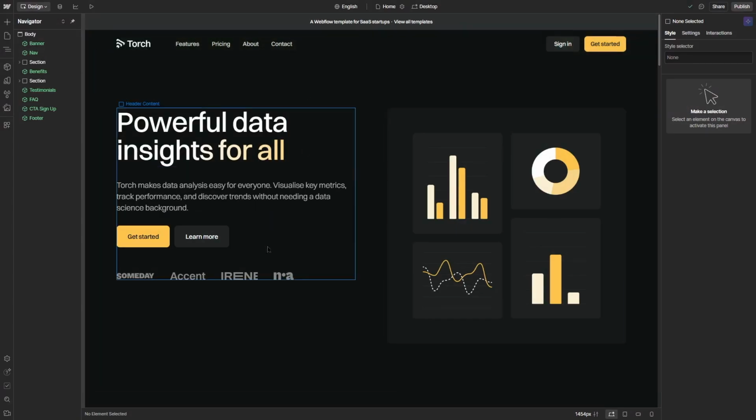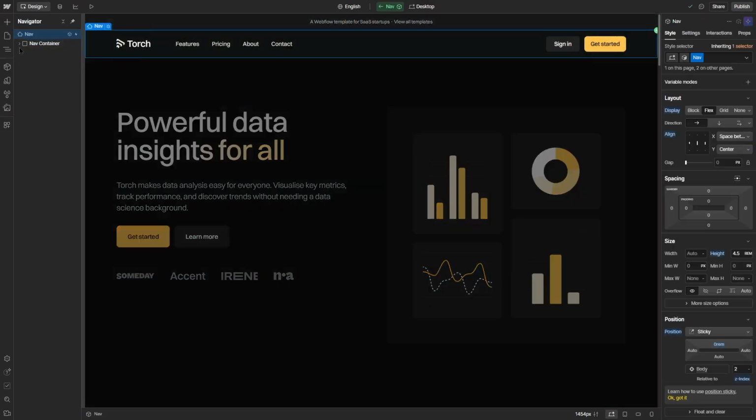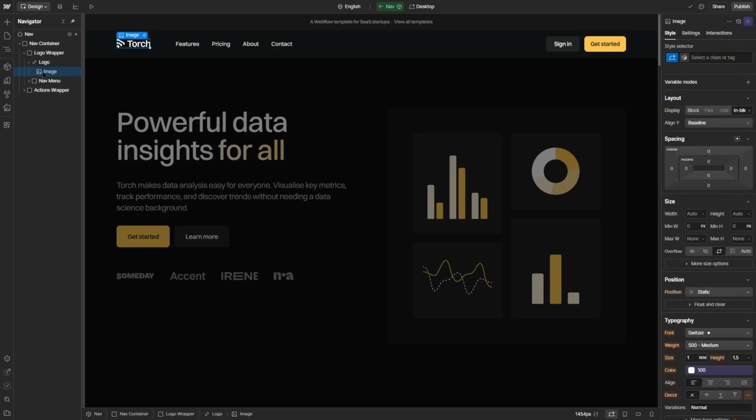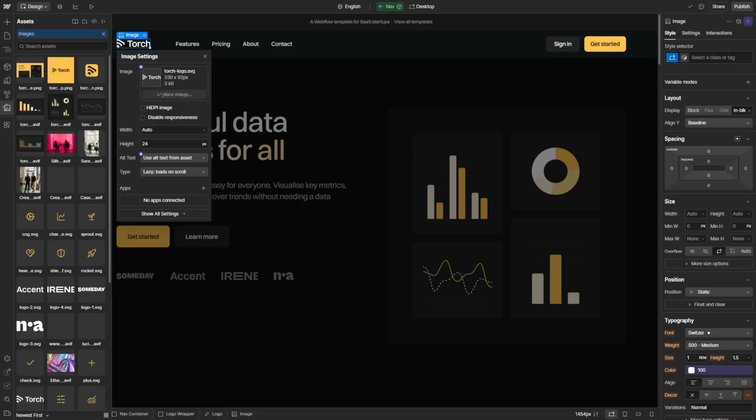The first thing that you can do is select the navigation instance and double click on it, and you can see its content. So this is the logo wrapper. Let's expand this and click on this logo, and let's expand this, and from here we can select the image. From here we can click on the image and click on settings. We can click on replace image button, and from here we can add in our own logo. You can see.